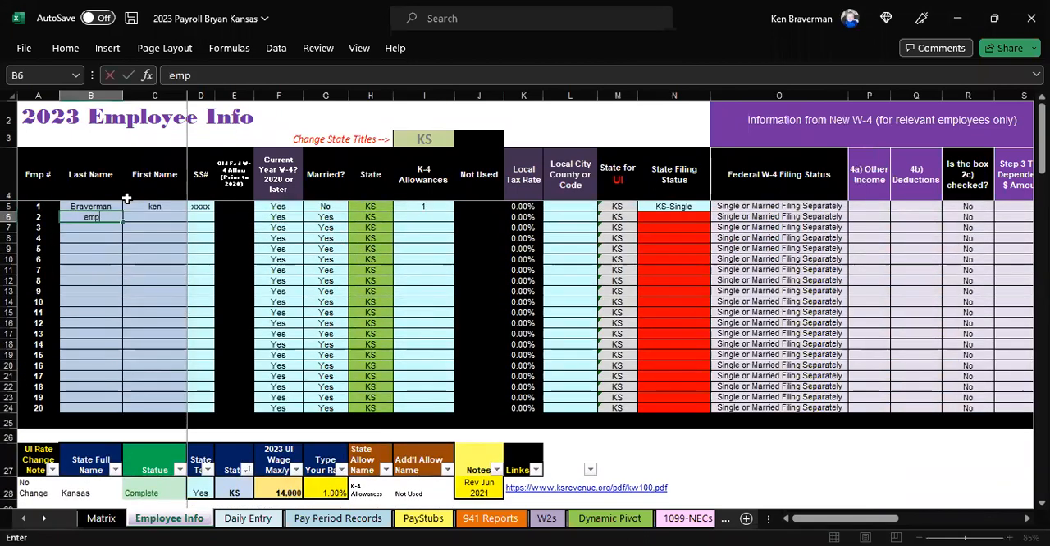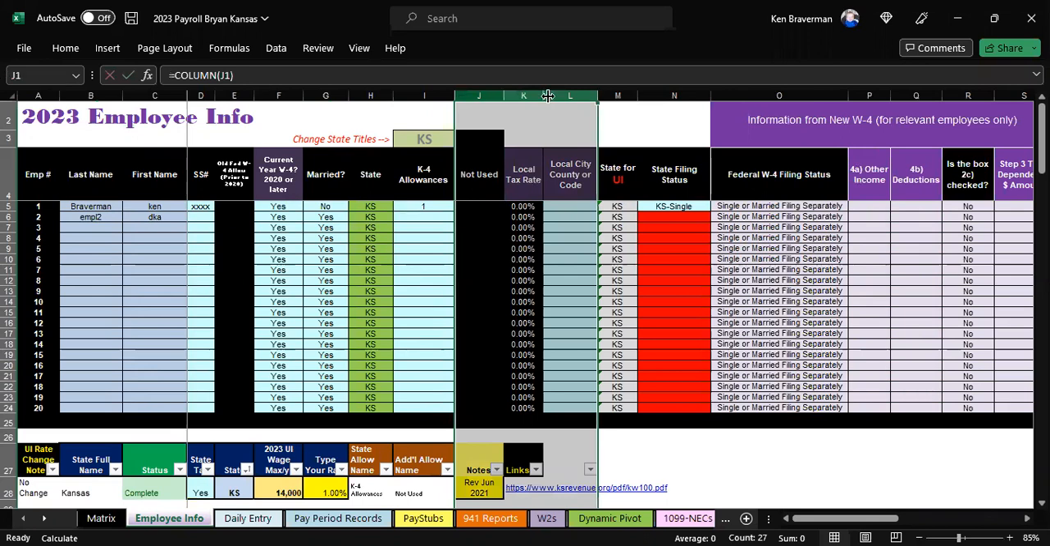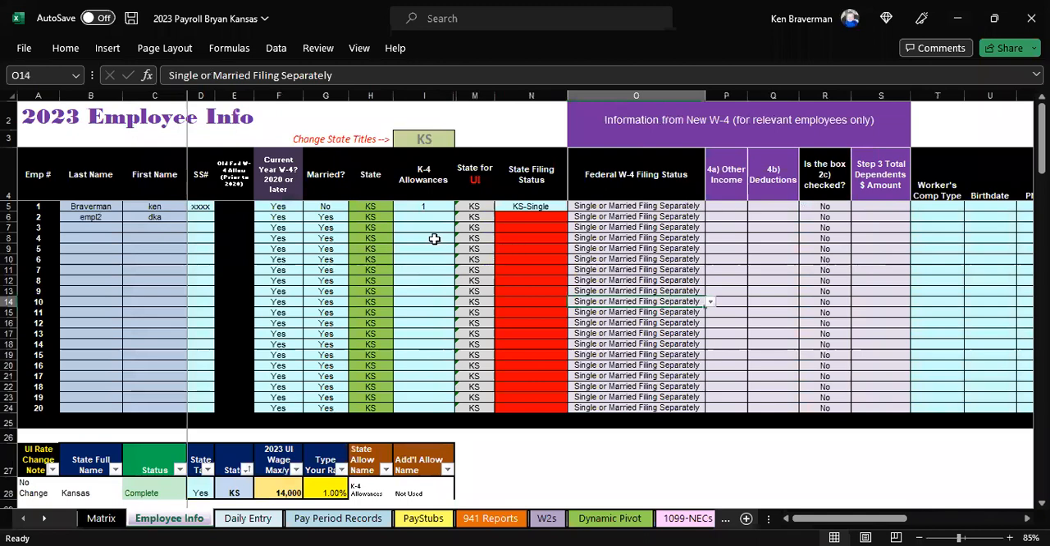Your next employee is real easy. You just start entering this stuff in. This is all you have to look at. And you could even hide all this. And it becomes really, really easy to look at, right?